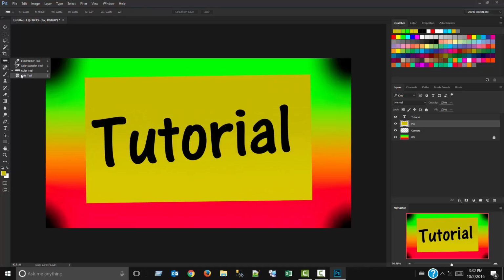I do not know much about the note tool, so I'm not going to be covering that in this tutorial. Guys, I'm going to be covering all of these tools in the next tutorial, just because I cannot do them right now. So please wait for that, and let's move on to the brush tool here.